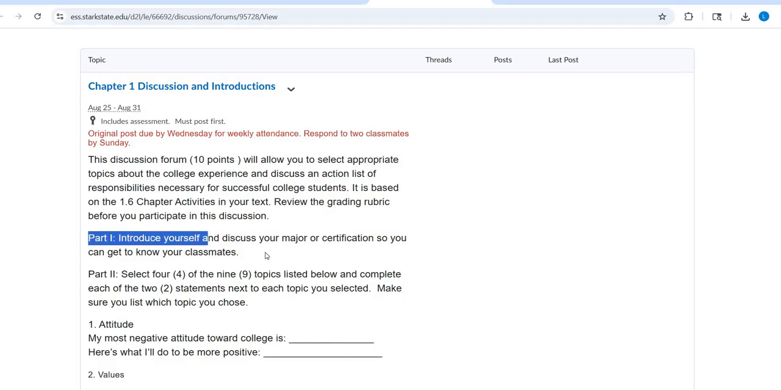There are 2 parts. Part 1 is pretty straightforward and simple. Introduce yourself. Tell us who you are, what is your major, is this your first semester, and so on, just a sentence or 2.